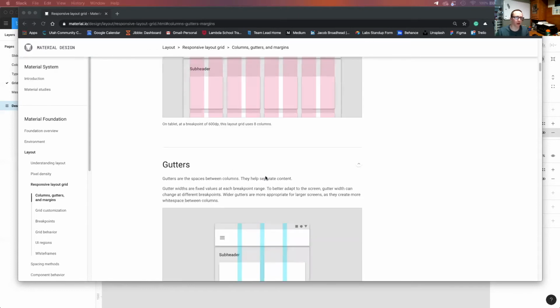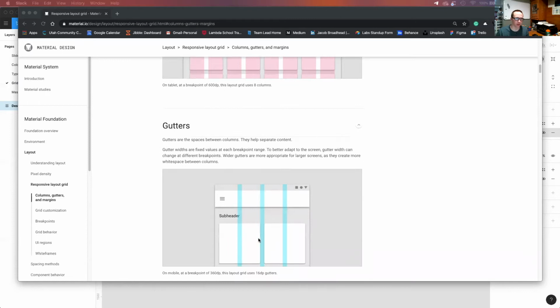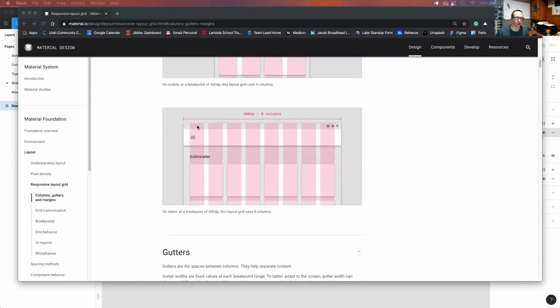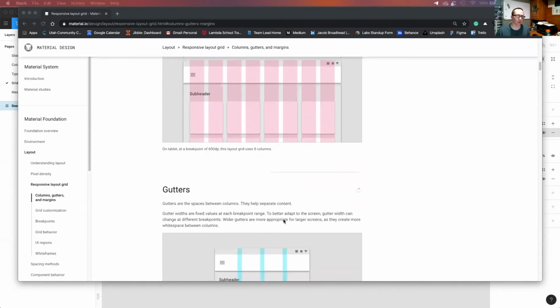So what are the gutters? Gutters are these little spaces in between. If you look up here, you've got these little spaces in between each of these columns. I like to keep mine around base 8, which means I'm going to do spaces of 8, 16. Sometimes I'll do base 4, but that's something to play around with as well.